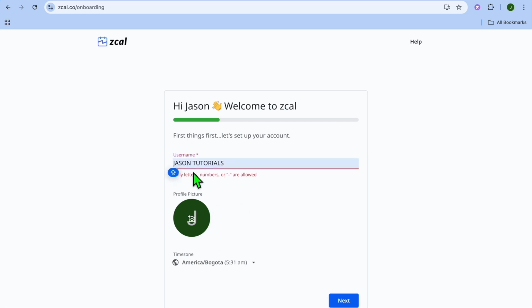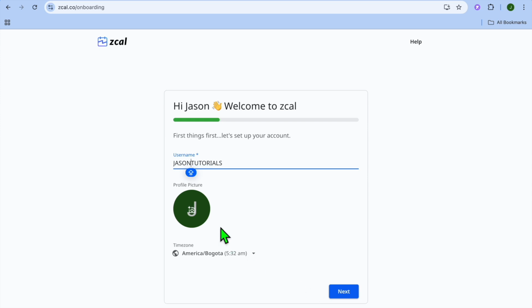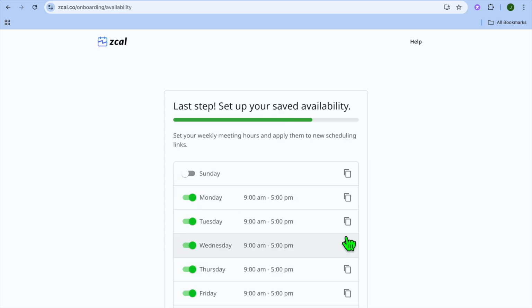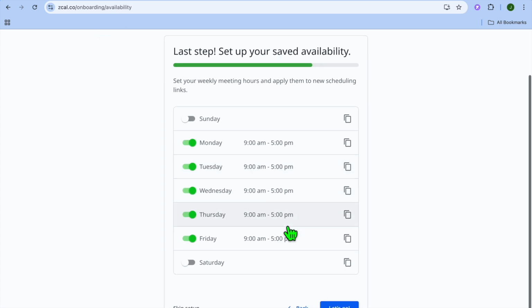And from here, you can add in your name. So you can put in your name right there, no space in between. Then you could also add a profile pic and you're going to tap on next. After tapping on next, you can add your company name. So I'm just going to type in Jason T right there. Then you could put in the position that you hold in the company and you're going to tap on next.